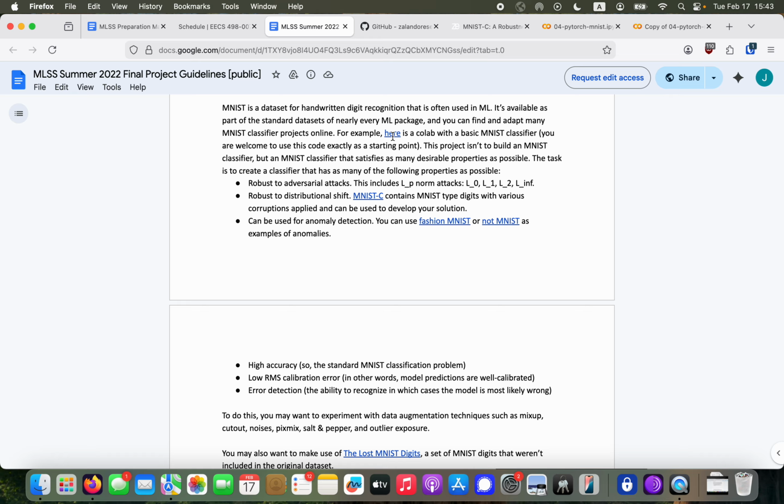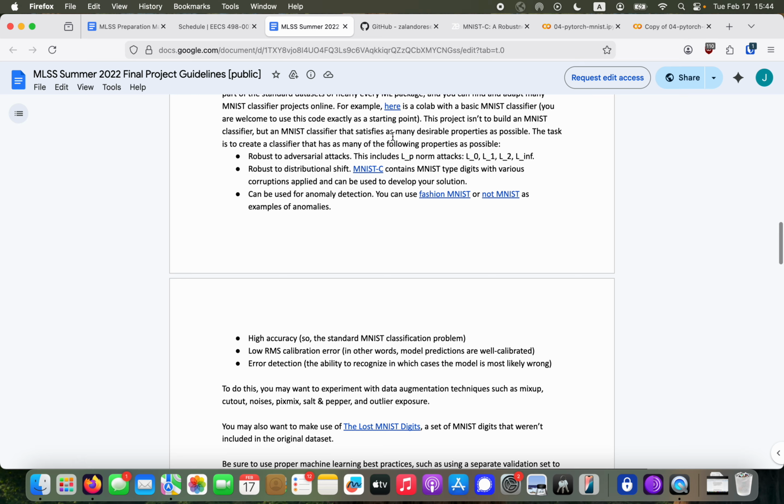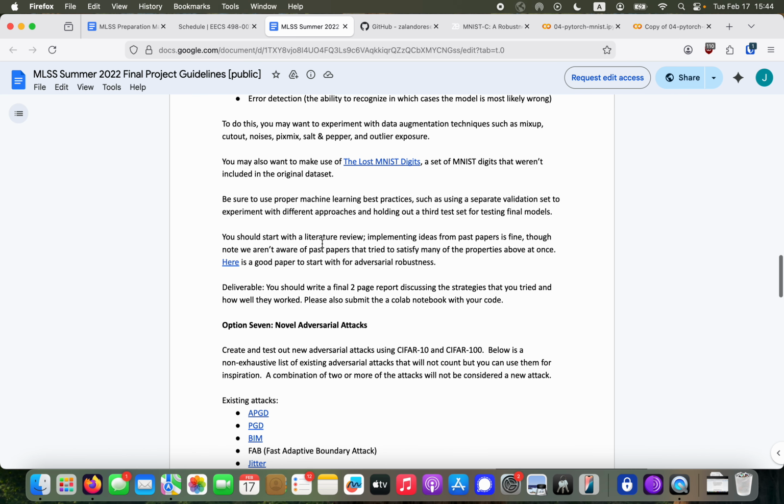To do this, you may want to experiment with the data augmentation techniques, such as mix-up, cutout, noises, pix-mix, salt and pepper, and outlier exposure. You may also want to make use of the lost MNIST digits, a set of MNIST digits that weren't included in the original dataset. Be sure to use proper machine learning best practices, such as using a separate validation set to experiment with different approaches, and holding out a third test set for testing final models.